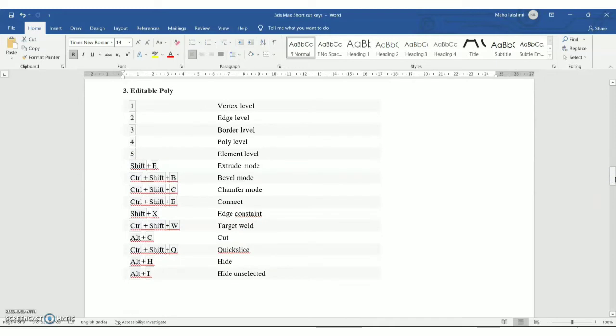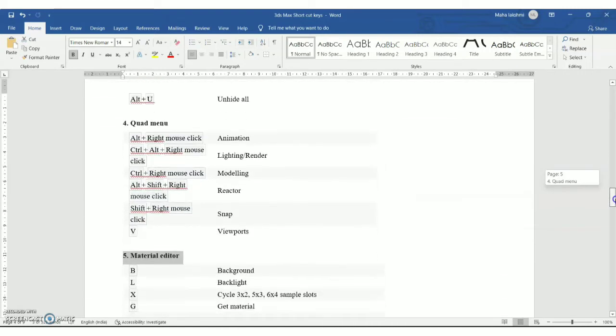And then we have the option called editable poly, where these particular options come under when you are going to convert the particular object into convert to editable poly or convert to editable mesh. And these are the shortcuts which you have already used while creating the 3ds Max object.